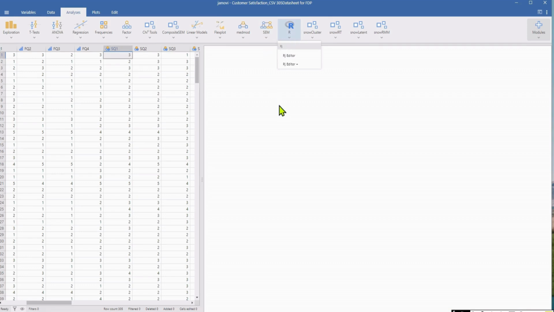So Jamovi has a backup of R interface. It works on R interface. So whatever calculations you are going to do, you can do it, and behind the scenes it runs R software to get you the metrics, to get you the calculations.